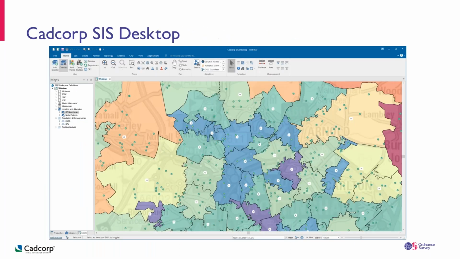To introduce the technology itself, and this is what Ian will be using in a few minutes. This is CADCORP SIS Desktop. This is a desktop GIS application that has all of the desktop functionality that CADCORP provides. As you can see here, you can theme data based on boundaries, bring in your own business data, bring in all the Ordnance Survey data into one place to carry out visualization, analysis and reporting geographically on this data.